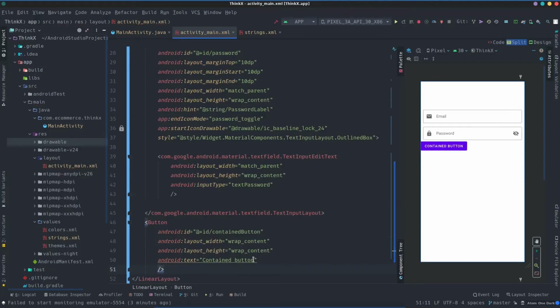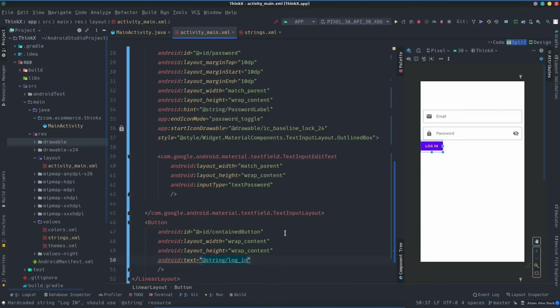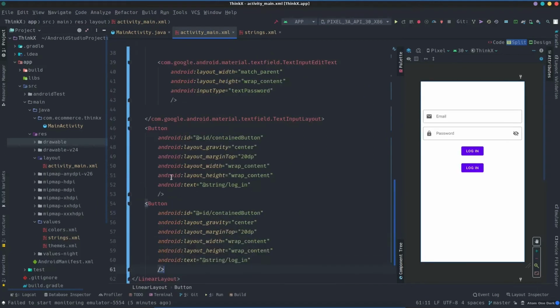Let's change the text of this button to login, right? Log in. Now you can see a recommendation here that this is a hard-coded text. So I'm going to click on extract resource. The resource name will be login, and just press OK. So I'm just going to copy this and paste it down below.